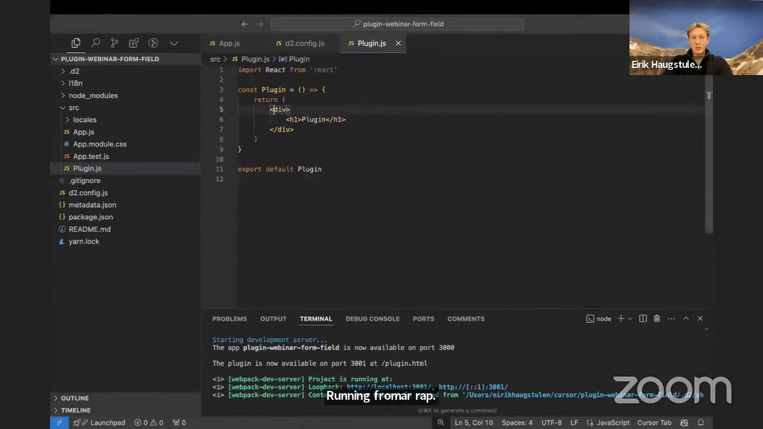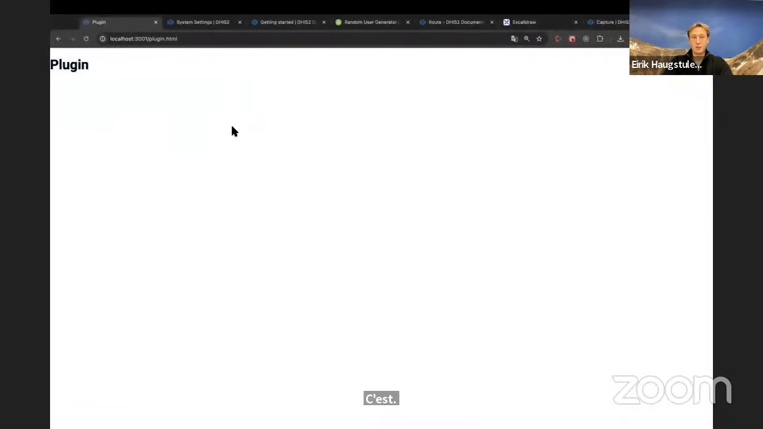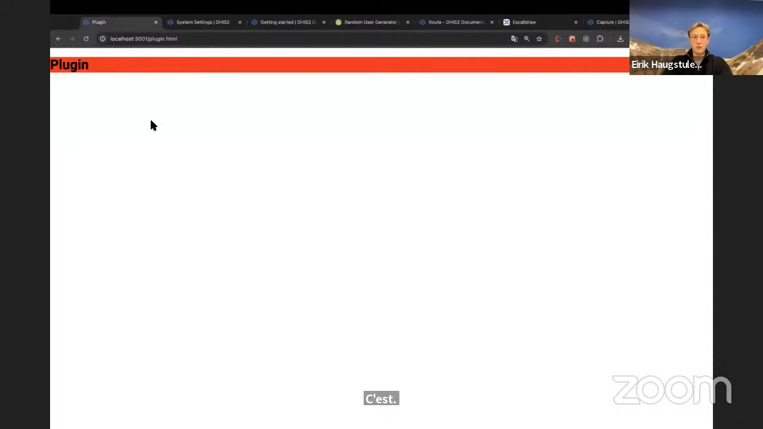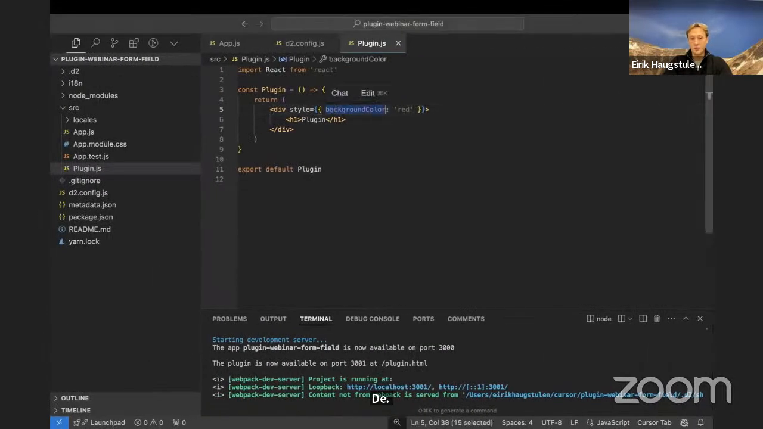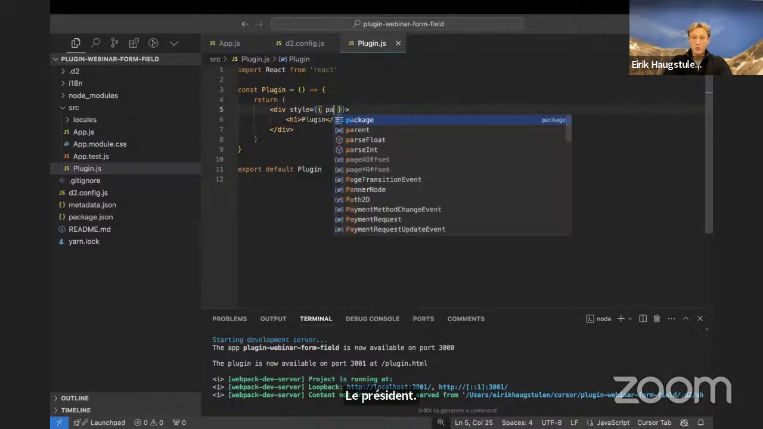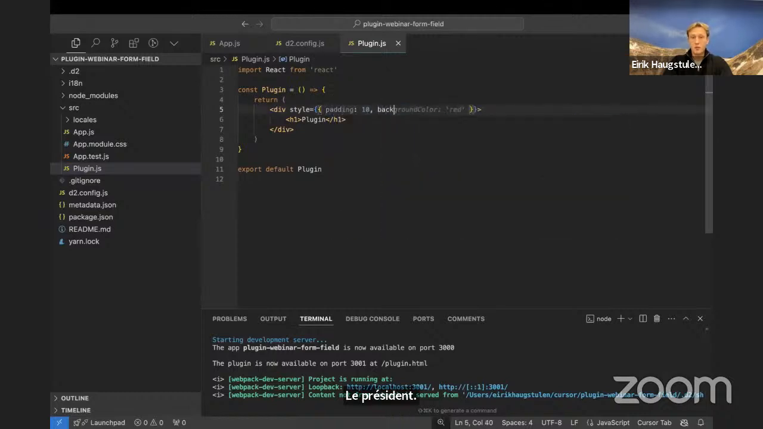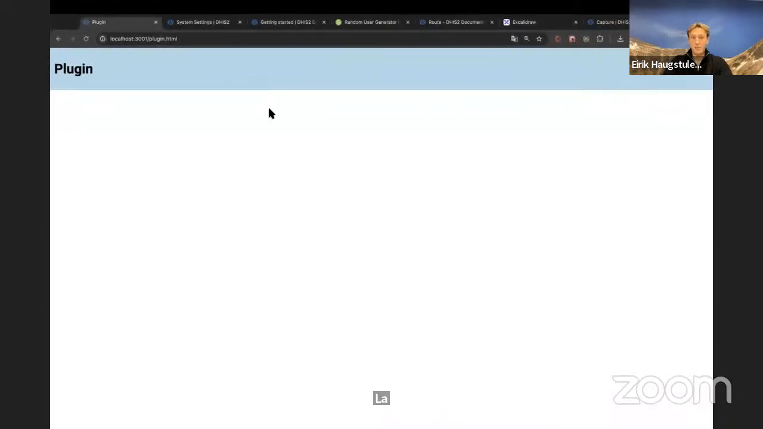And from here, we can actually do a lot of things, so you can see what I'm on about. For example, if I set the background color to be red, it will be updated, and you have hot reloading, and things will update as you go along here. I also want to add some padding, I think. I want to add a background color, but I'll do something not as bright as red, so I'll do light blue, for example. Yeah, that makes sense. So this is a plugin.